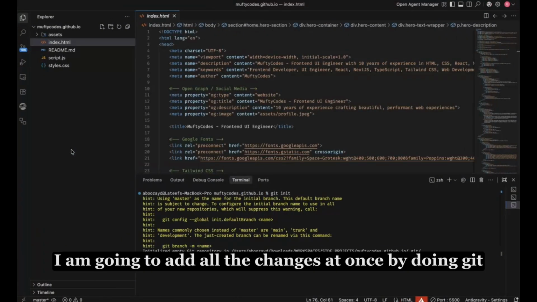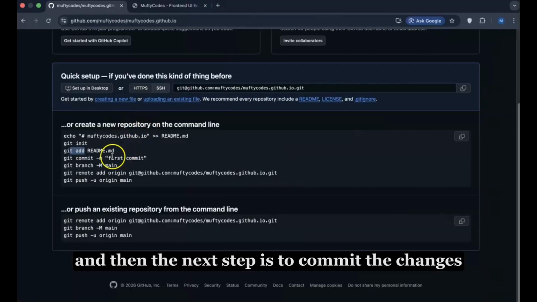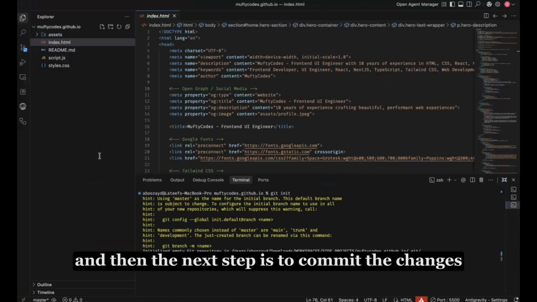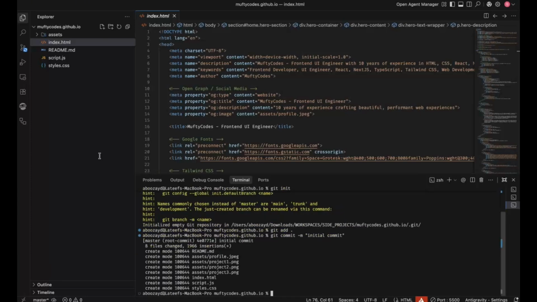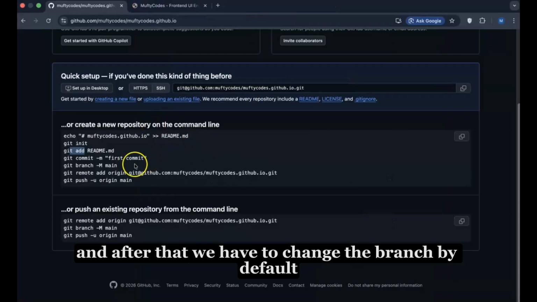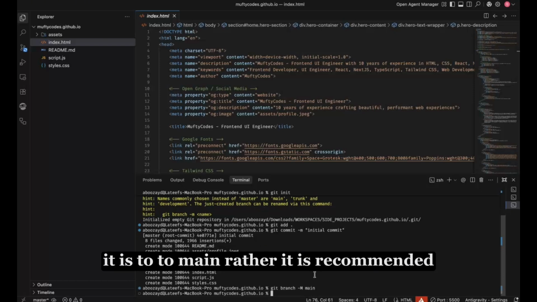The second step is to add the changes. So I am going to add all the changes at once by doing git add dot. And then the next step is to commit the changes. So let me do initial commit. And after that, we have to change the branch. By default, GitHub assigns the default branch of master, but we have to change it to main, as it is recommended.